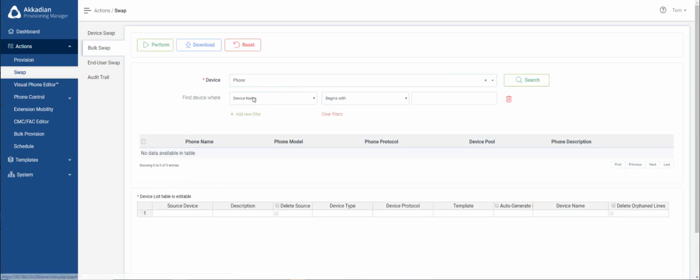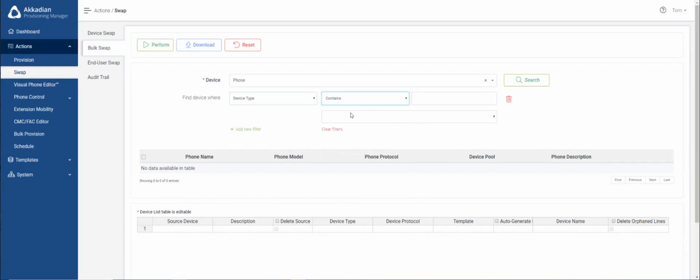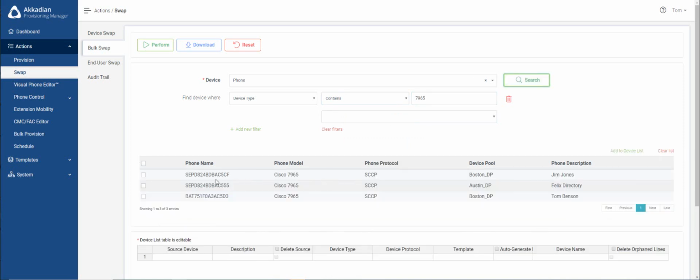I'm going to add a new filter because I don't want every phone in my system, of course. So what I'm going to do here is go device type, contains, and I can select from a list here, or in my case, I know that I want to grab the 7965s in my system. I go ahead and hit search, and I get 3 results.